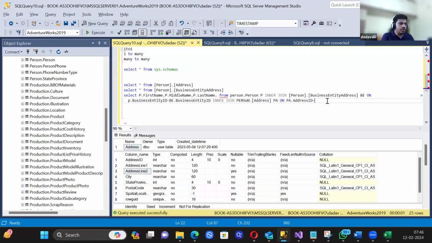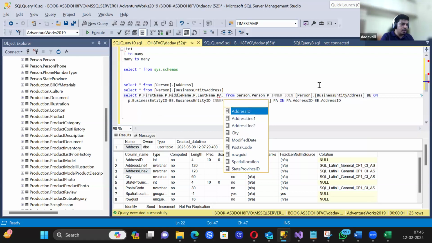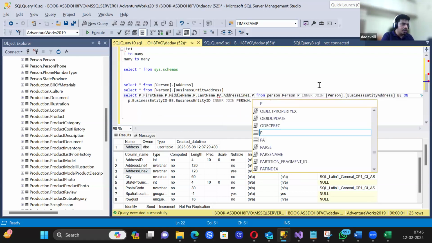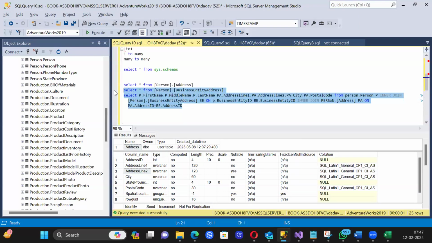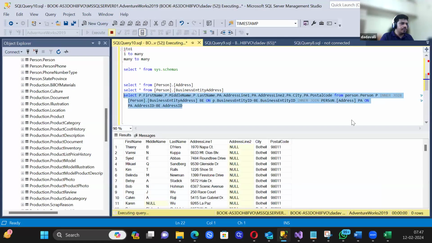All right. So here, what we are going to do is pa.address id, be.address id. So this is the thing. What I want here is, from pa, address line 1, comma pa dot address line 2, and pa dot city, comma pa dot postal code. All right, so this is our table. What we did was combine three tables to get this particular result.